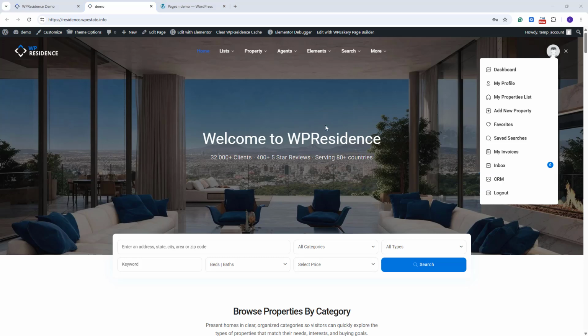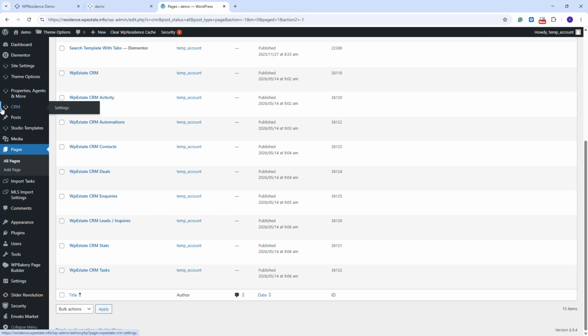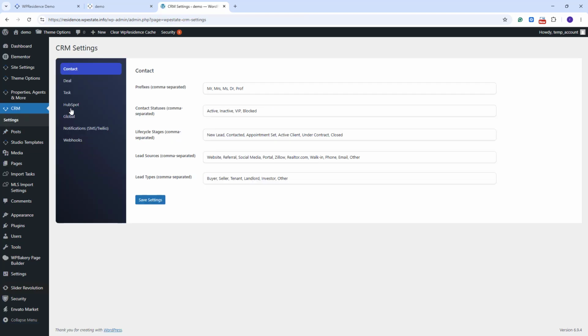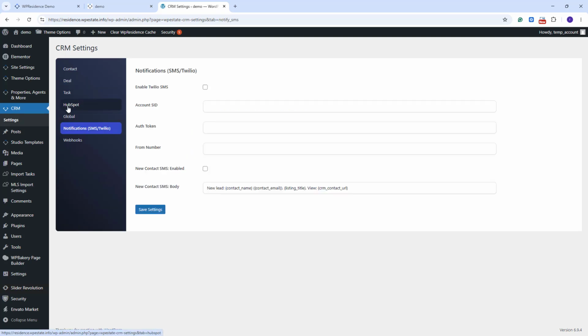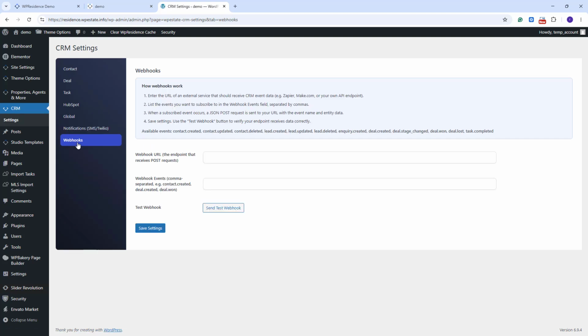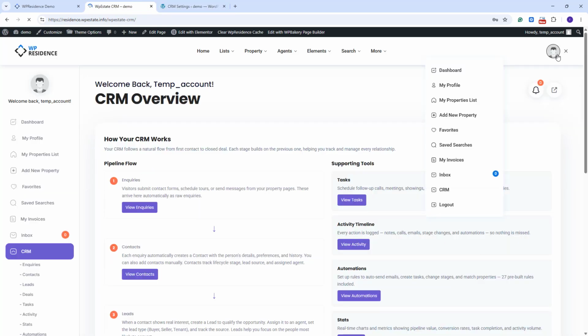After installation, the next step is to review the CRM settings. You can do that in admin under the CRM section. Here you can customize the CRM pages, labels, colors and other default options. You can also configure integrations such as HubSpot, Twilio and webhooks if you plan to connect the CRM with external tools.